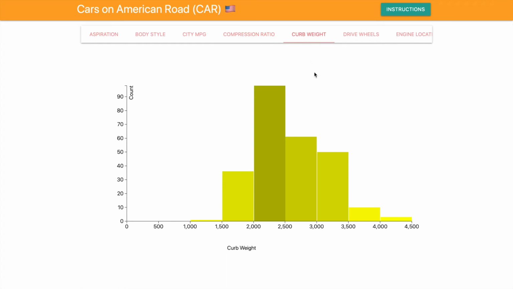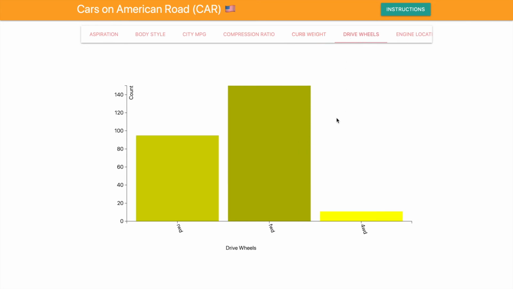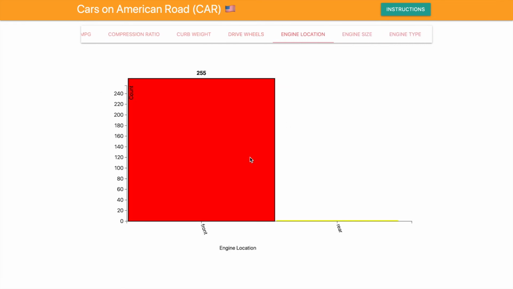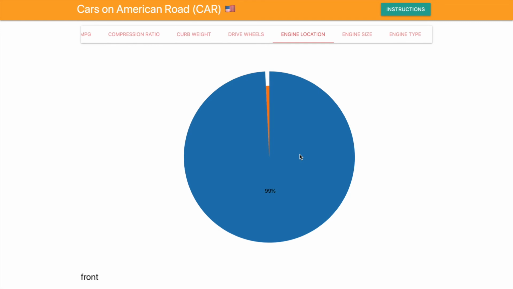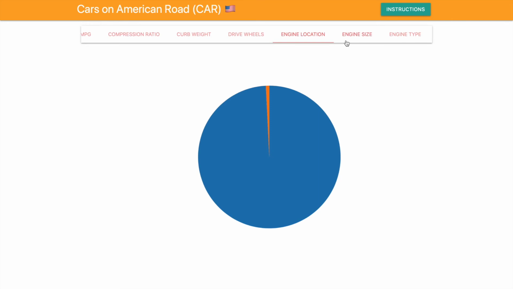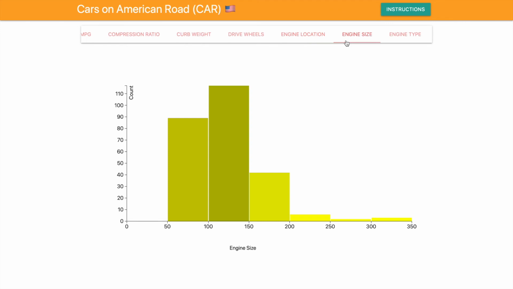Curb weight is basically the weight of the car without any people in it. Drive wheels, if it's a front wheel drive, rear wheel drive, or a four wheel drive, like in case of an SUV. The engine location looks like around 99% of the cars in the US have engines located in the front. Makes sense because from what I've seen, only the sports cars have engines at their back. The engine size is around 100 to 150 cubic inches.